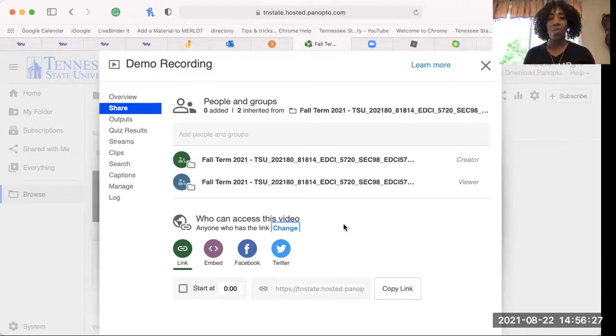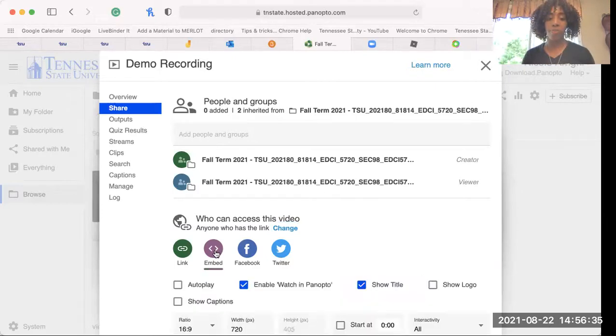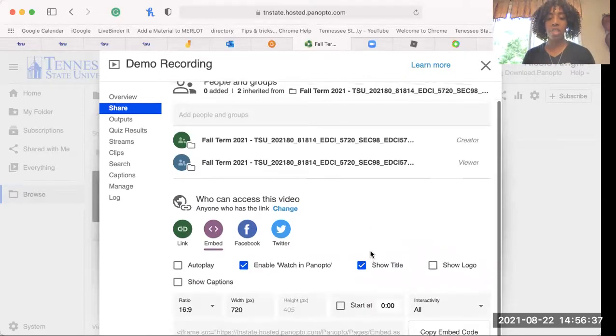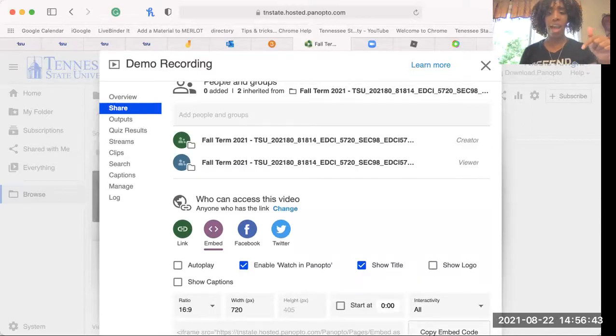And the second thing that I want to do so that when students log into the portal, they see the video, I'm going to choose the purple embed option. And it's going to give me the ability to watch in Panopto, And I'm going to choose at the very bottom, and it's hard to see on my actual screen, but I'm going to go to the bottom and select copy embed code.